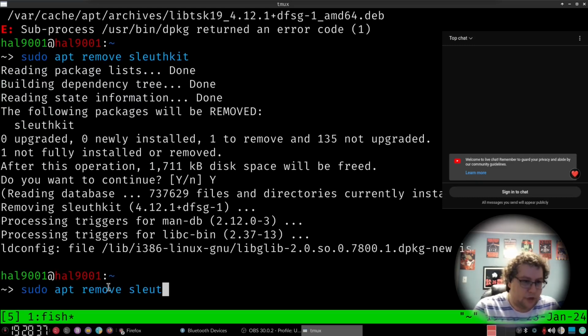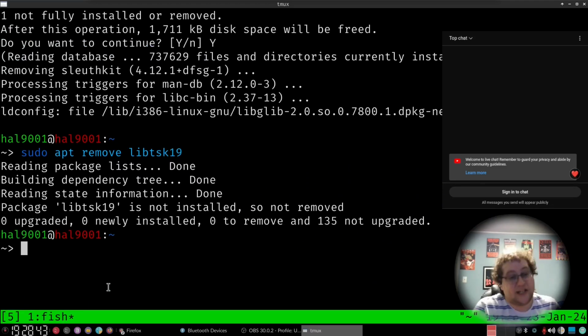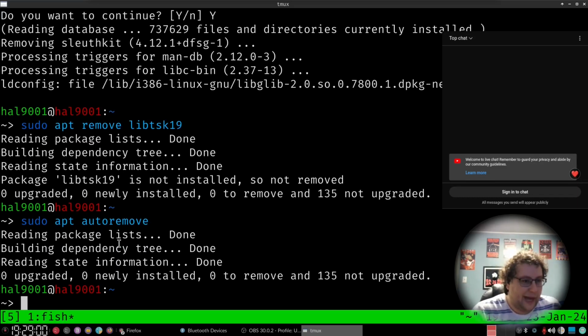And just for good measure, remove that libsk19 thing. Okay, in this case, it's not installed, so I guess dpkg probably caught it and didn't install it. Just to make sure, one last thing: in general, it's a good idea to run autoremove on Debian or Ubuntu. This is going to remove anything that is old. In this case, I have none, but sometimes they can cause conflicts. So just make sure that those are clean before you do this install.